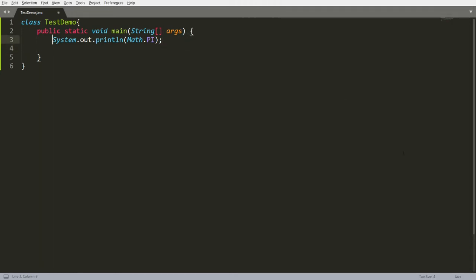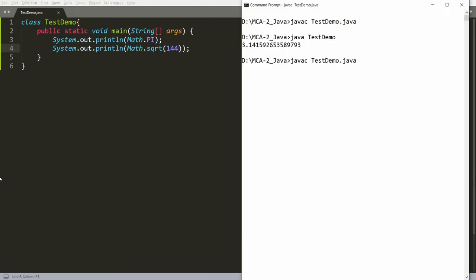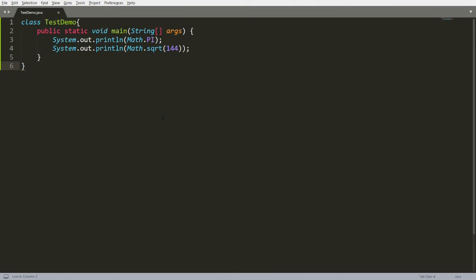Not only this, pi is a constant. You can also access functions. For example, you can write Math dot, for example, sqrt, and here you can pass the value. For example, I want the square root of 144. We all know that the square root of 144 is 12, because 12 squared is 144. So if you compile and run this, you will get 12 as the square root of 144.